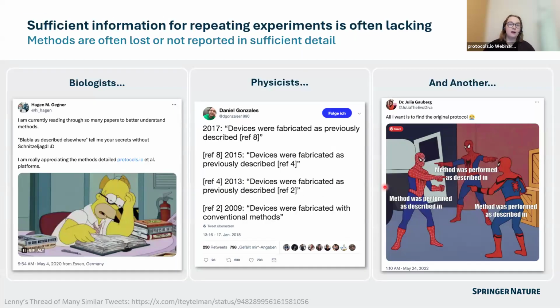As some of you may already know, often sufficient information for repeating experiments is lacking. Methods are either lost or they're just not reported in sufficient detail. And this is common across a lot of different scientific areas of study.